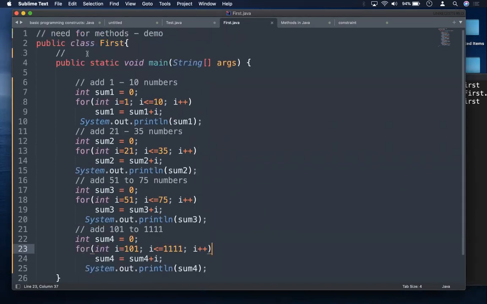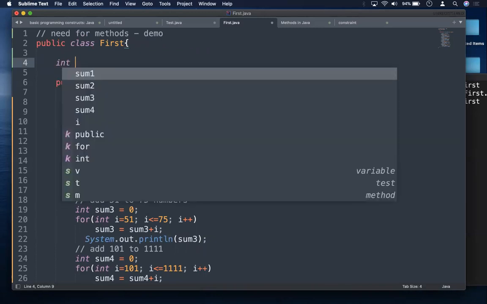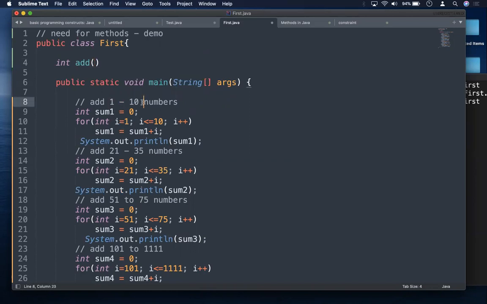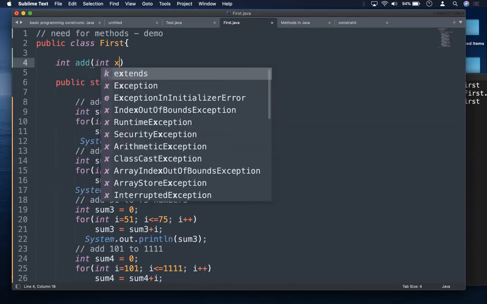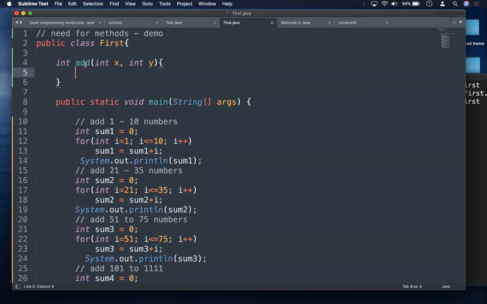So what I do is, instead of writing this code again and again here, I will actually write a method. I will write a method called add. So how I'm going to write is something like this: int. So int is my return type, add, and in order to add numbers, you require two values, right? 1 and 10 here, and 21 and 35 here, the range values. So let's say int x comma int y. Okay, so this is a block. So method name, return type, and these are the parameters.